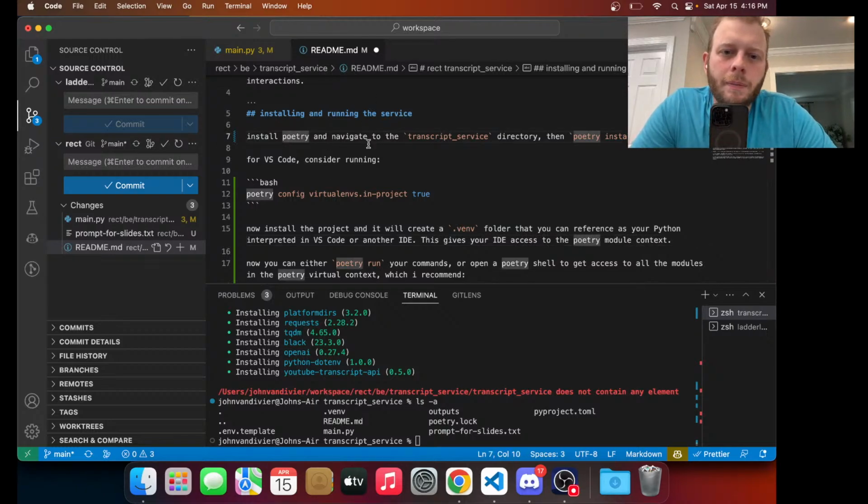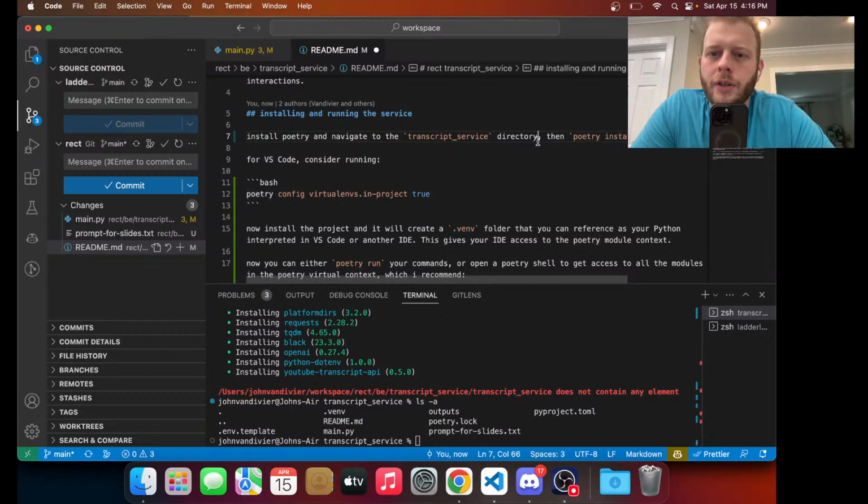Cool. Install Poetry and navigate to the transcript service directory. You don't want to install yet at this time. That's a mistake that I made.